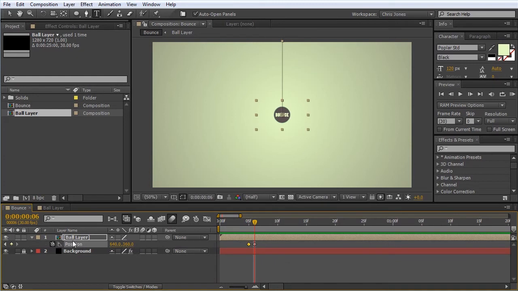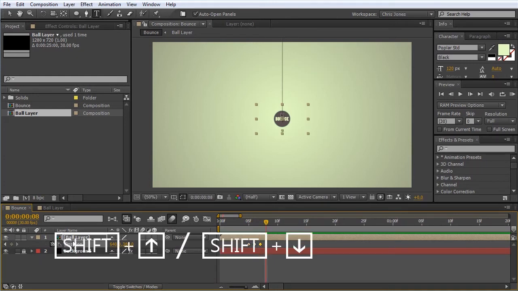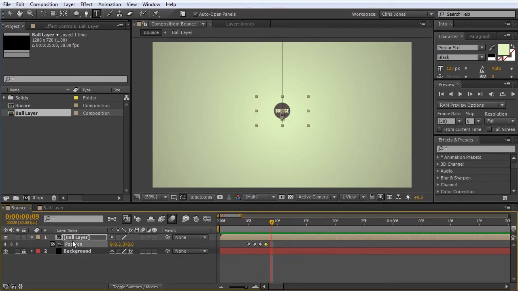Now hit Ctrl right again, hit Shift down once. Ctrl right again, hit Shift up twice. And then Ctrl right one more time and hit down once. Now with the last keyframe, drag it out so it comes to a softer landing.